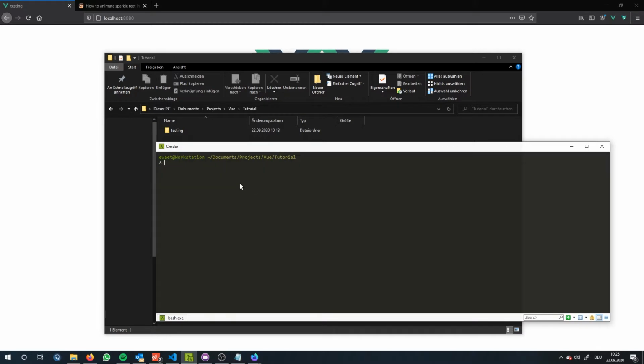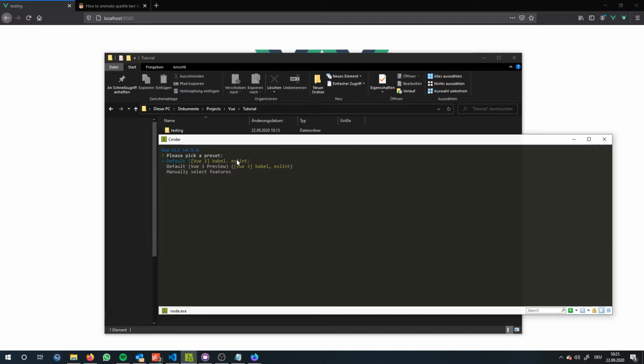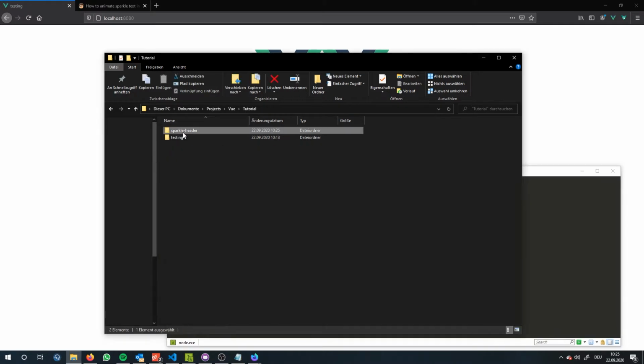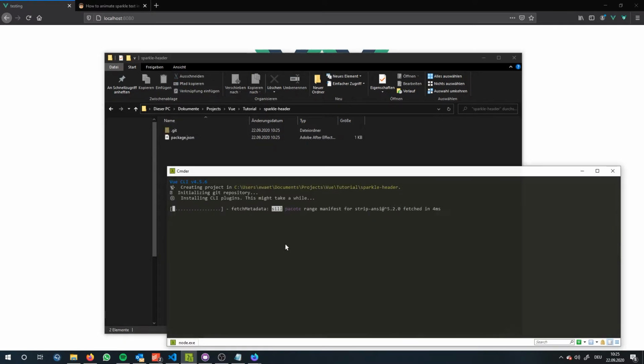To do that, just type vue create and then the name of the project. The command line will ask you what Vue version you want to use. We are just gonna use Vue 2, standard configuration, and it will create a folder right here and download and install all the necessary files.